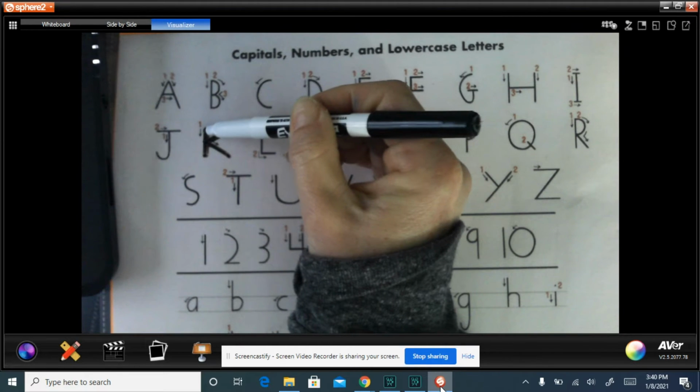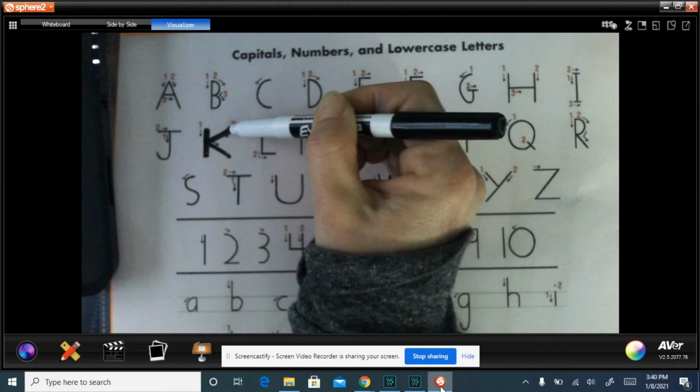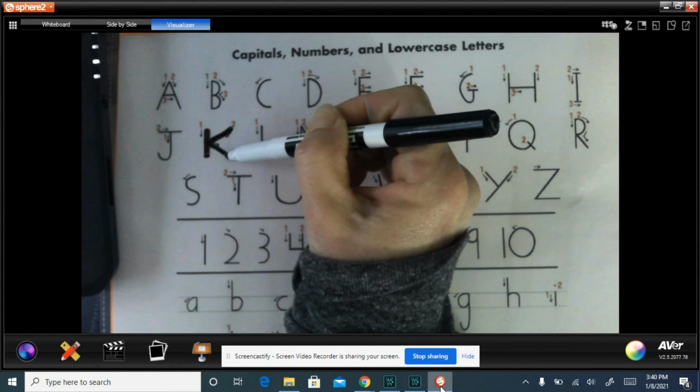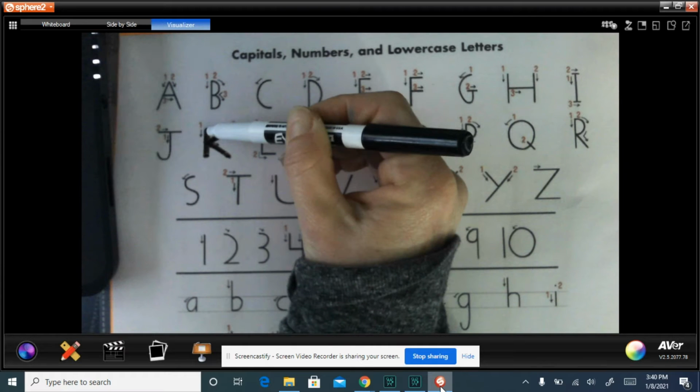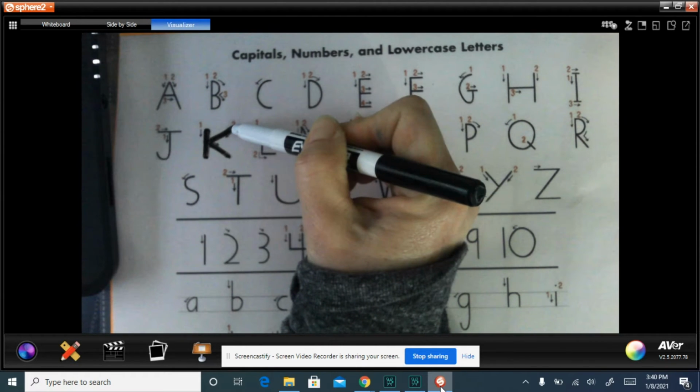You're going to start at the top, go down, pick your pencil up, diagonal in, diagonal out. Again, you're going to top start, down, take your pencil up, diagonal in, diagonal out.